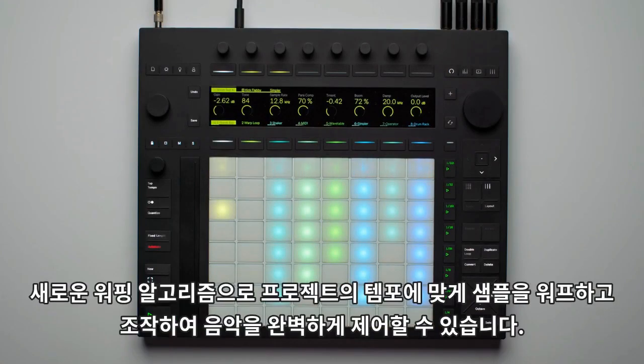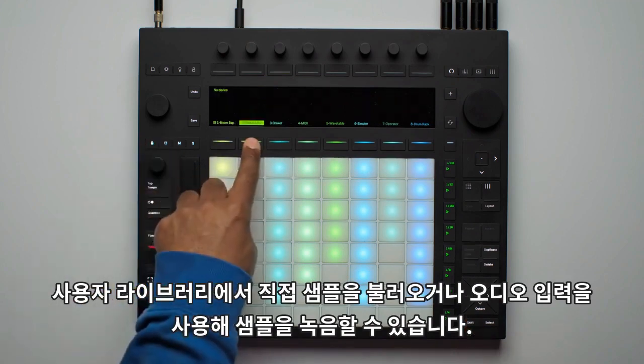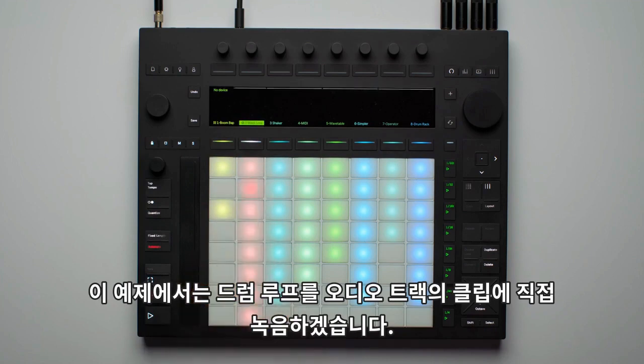Warp and manipulate samples to match your project's tempo and gain complete control over your music with the new warping algorithm. You can either load samples directly from your user library, or you can record samples using the audio inputs. In this example, I'm going to record a drum loop directly into a clip in an audio track.